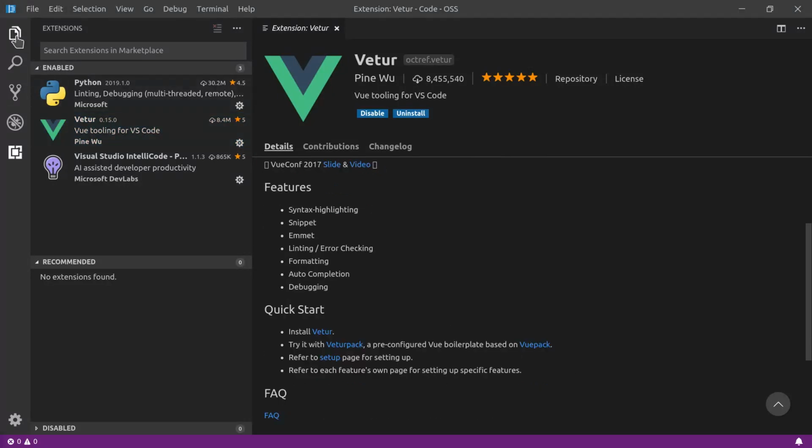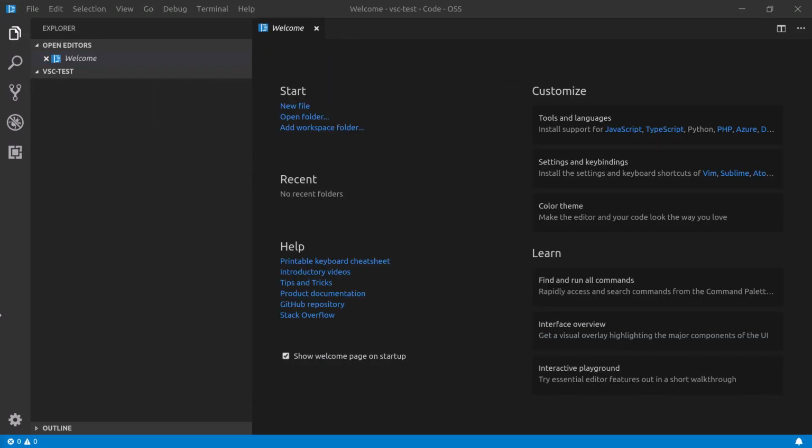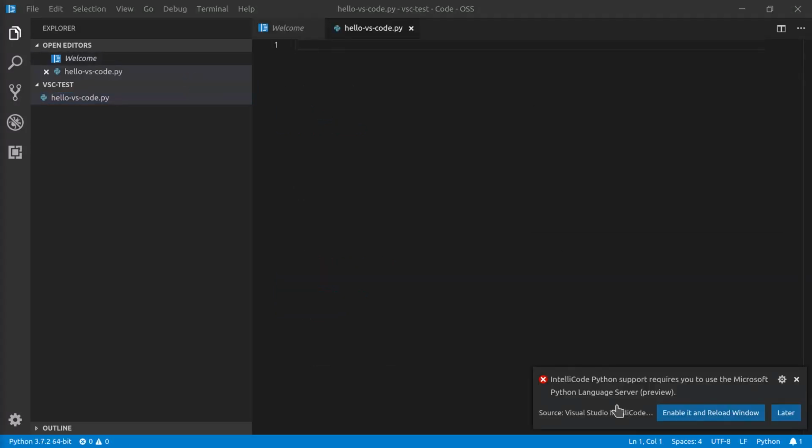So let's go back to the File Explorer, and let's open up a folder, and within this folder we can now start a project. For example, I can go ahead and create a new file by clicking on this icon or right-clicking with the mouse, New File, and let's just call it Hello VS Code.py. And as we can see, a message pops up which tells us we need to download and install Microsoft Python Language Server. Just click on Enable it and Reload window. And once reloaded, we see that another message showed up, this time asking us to enable PyLint, a linter for Python. We can click Enable.